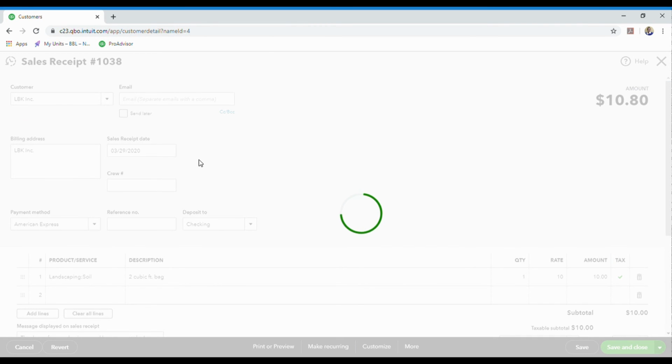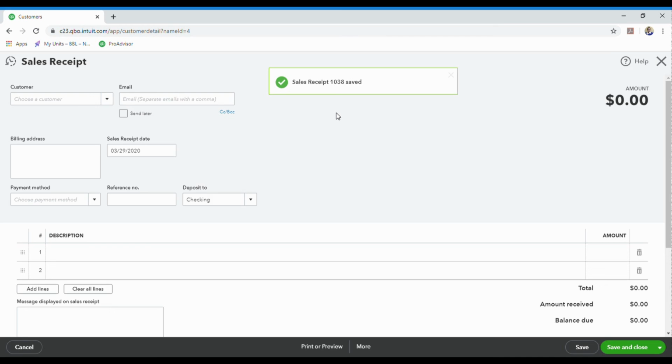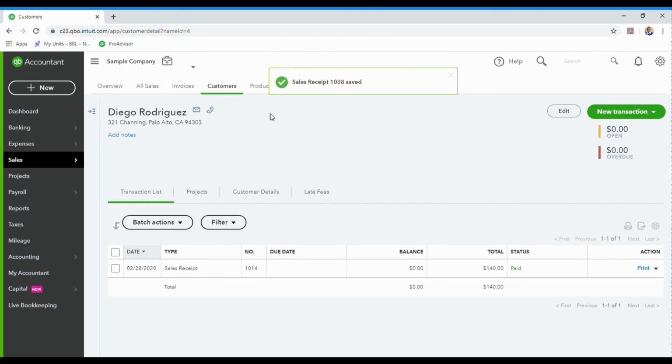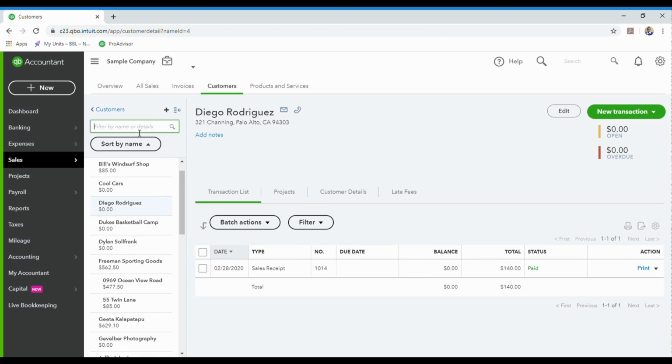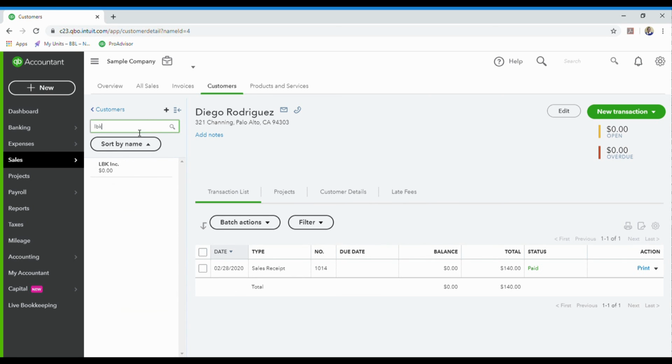and we're going to go look for LBK to check his account. So we're going to click on this little arrow there and put LBK, click on him. You will see that he does not owe us anything, because obviously he paid us, it was a sales receipt, so his account has $0.